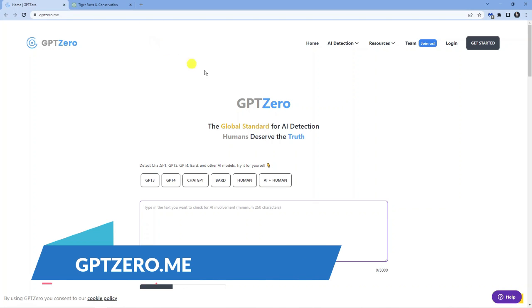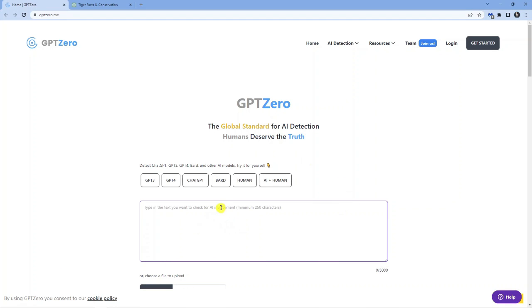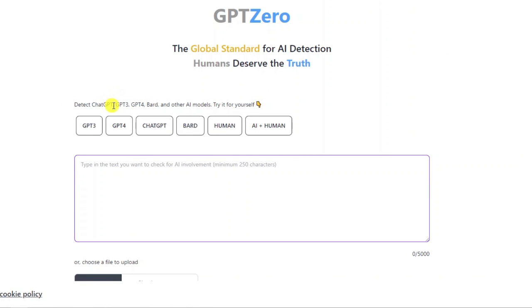And basically what you would do is paste your article into here, and this will tell you the probability of whether this has been generated by an AI. So you can see it covers a lot of things like ChatGPT, Bard, and other AI models.